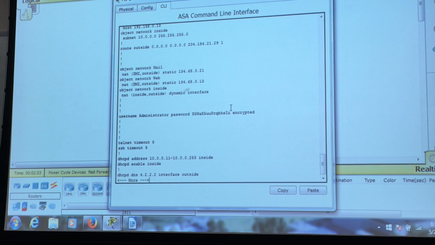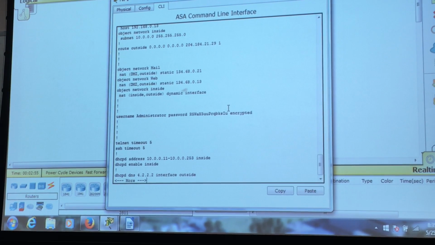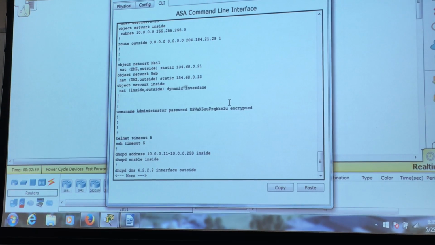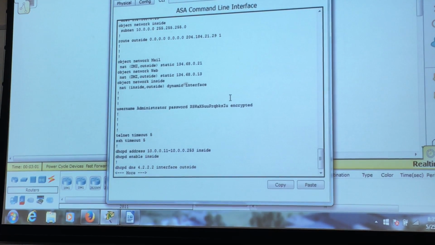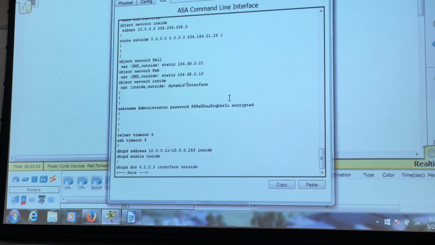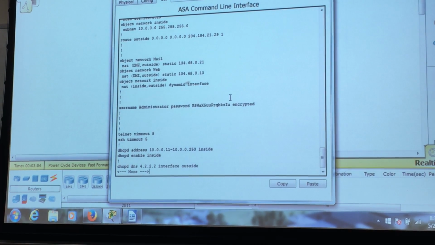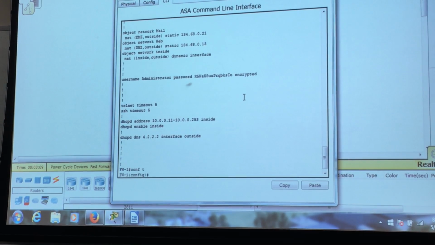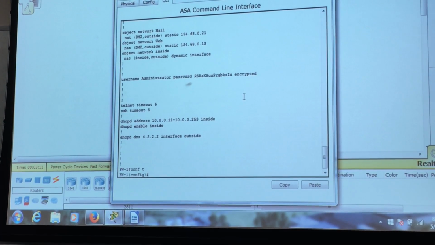Now that happens first, right? So we're going to filter on the private IP addresses. Like I said, it's opposite of what you were used to in doing ACLs and routers, because NAT happens first. So go into global configuration mode, and then we're going to write our access list.